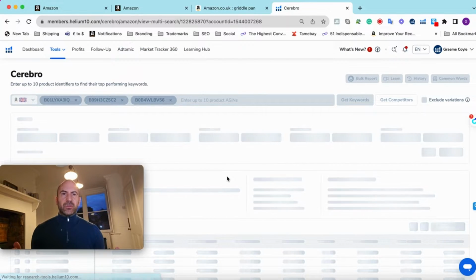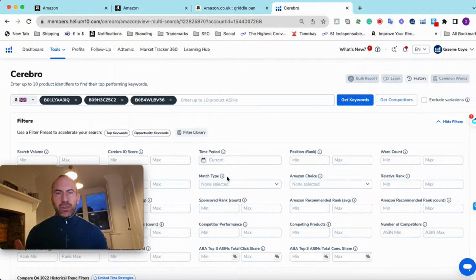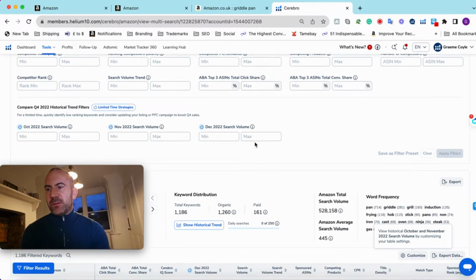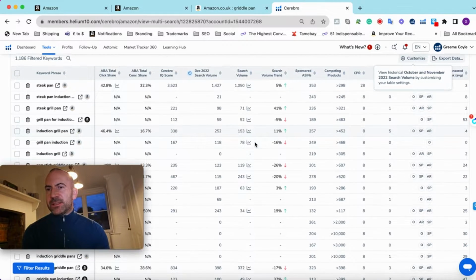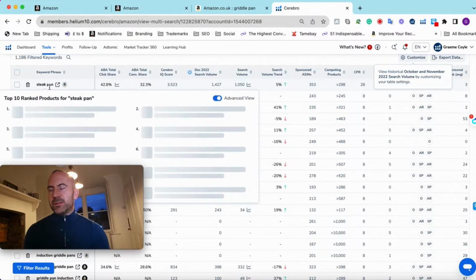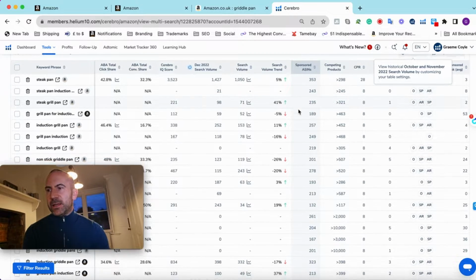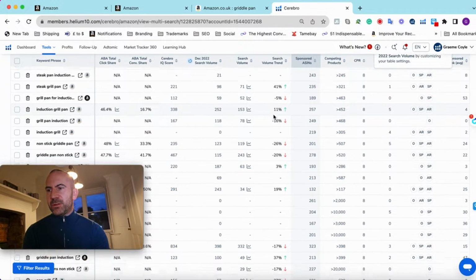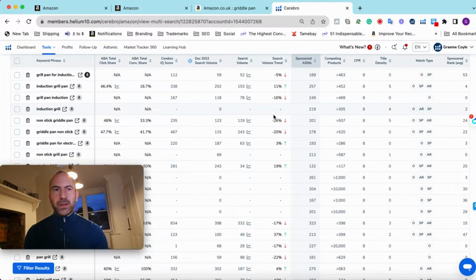So what Helium 10 is going to do now is collate all the main keywords that these 3 products are ranking for. So if we scroll down once the search is finished, we can see that it's started to pull through keywords such as steak pan induction, grill pan induction, induction grill pan. These are all keywords that are relevant to the product that we're selling, which is a griddle pan.